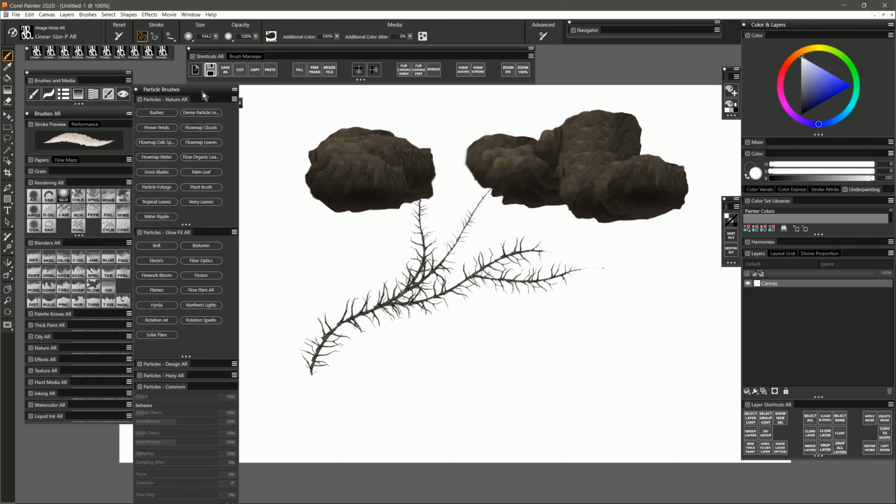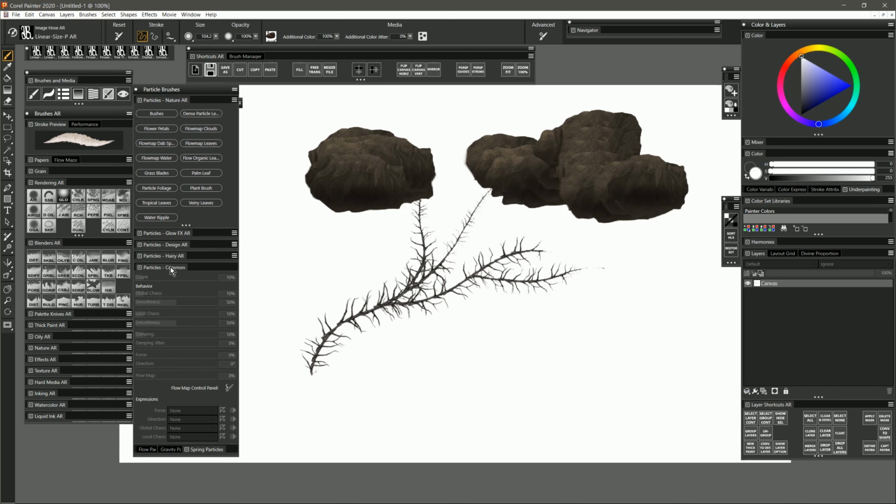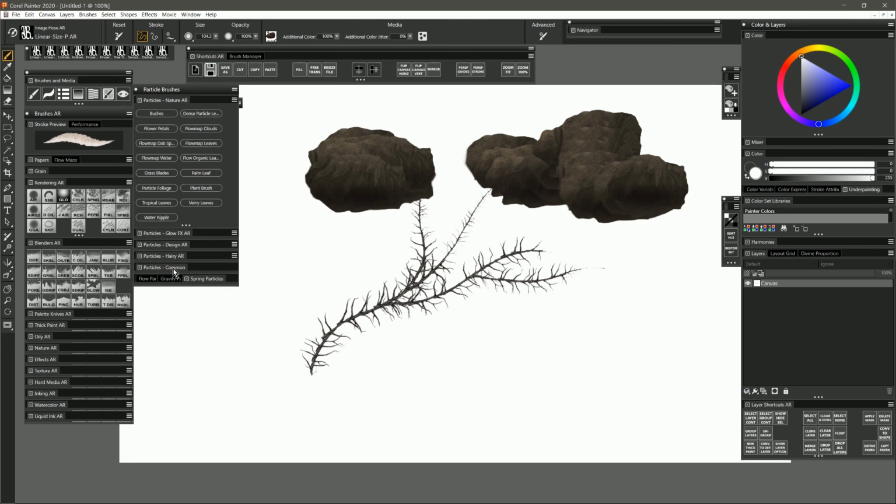If I want to work with particle brushes, I can open that up and I have all of my different categories of particle brushes. You can expand these a bit too to see more brushes. And then beneath that, I've also grouped in particles common, as well as the other particles panels. This is because when you're working with particle brushes, you can get a lot of different looks and behaviors by tweaking these different properties. But this is entirely optional. If you don't use this, you can just hide it or close it or really do whatever you want.